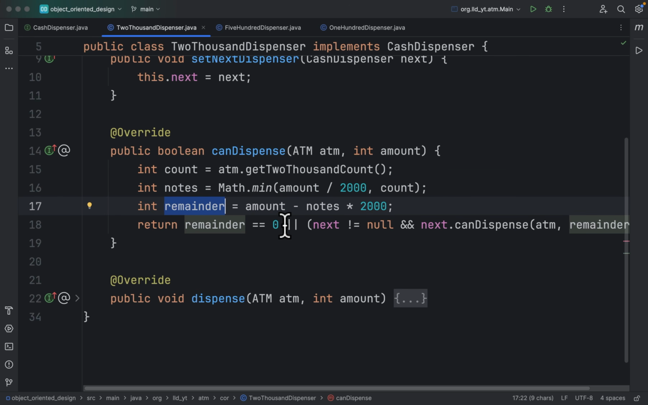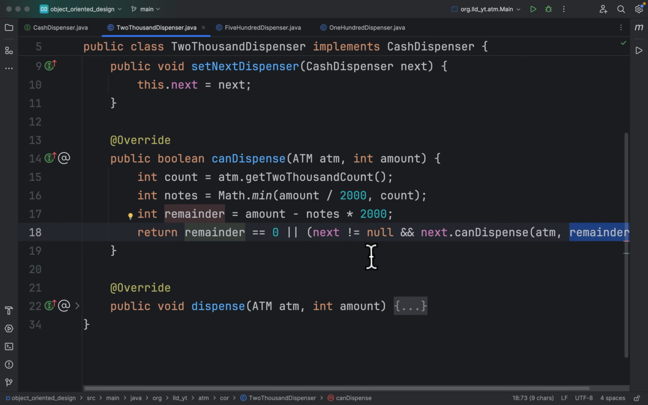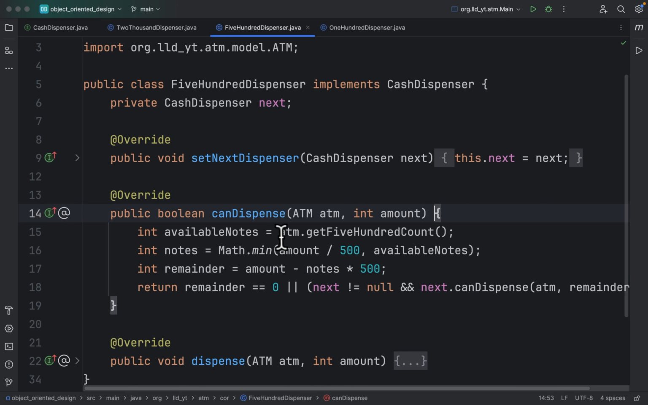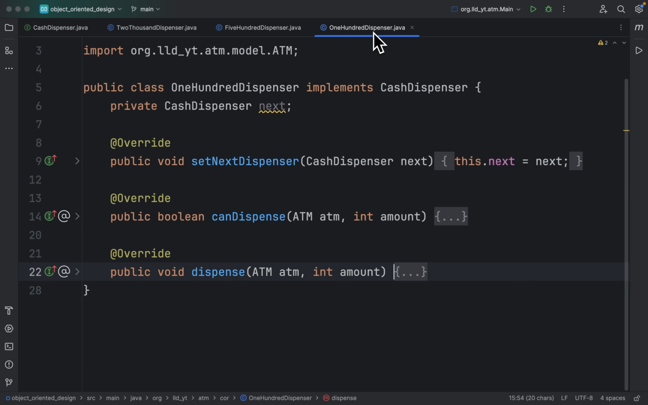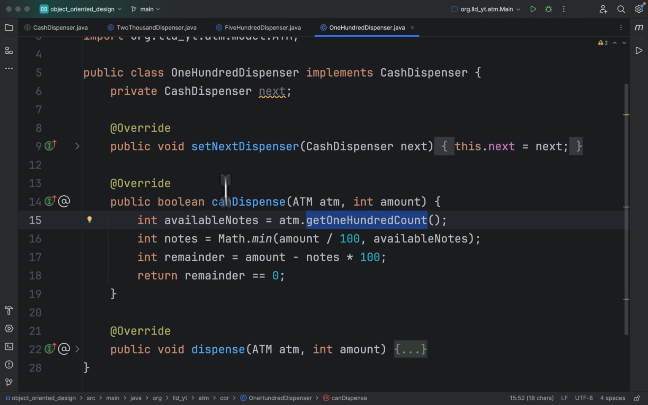So if the requested amount becomes 0, we'll stop going forward in the chain, else we'll keep on going to the next node. So I'm asking the next node whether that node can dispense this much amount or not. If it can, then we'll stop, else that node will again send the request to the node after that. So this logic is same for all of these handlers. Only thing is here we will be getting the 500 count and here we would be getting the 100 count. Rest all these things remain same.